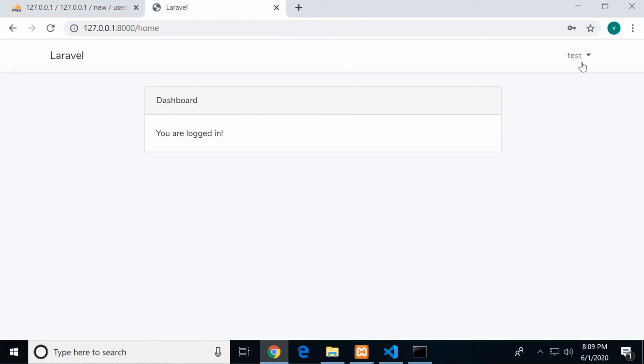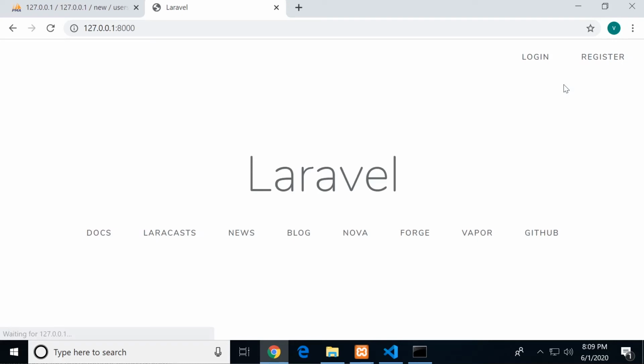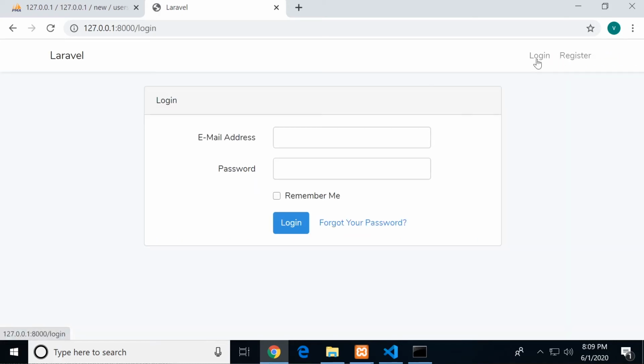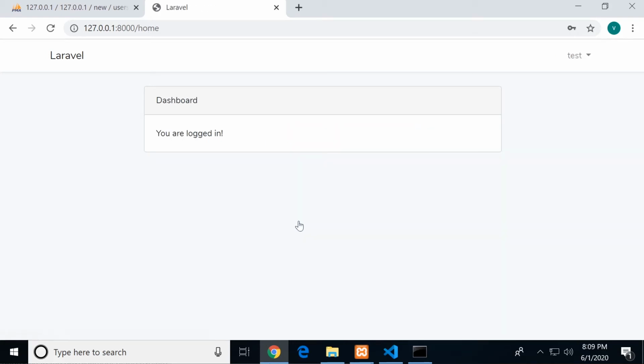So I can also log out. So that's all the facilities that we have at the moment. Log in, register, log out. So let's just try logging in. There we go. So you notice that the address here, /home, is where people are directed when they log in.